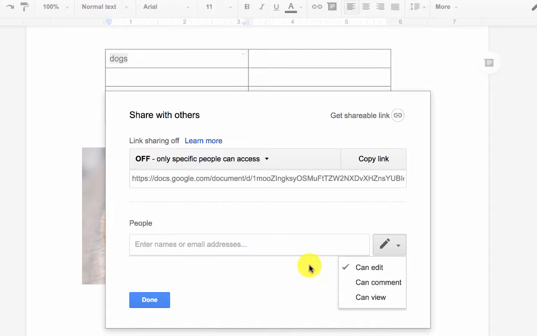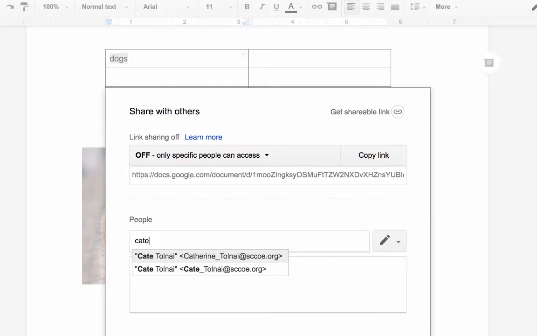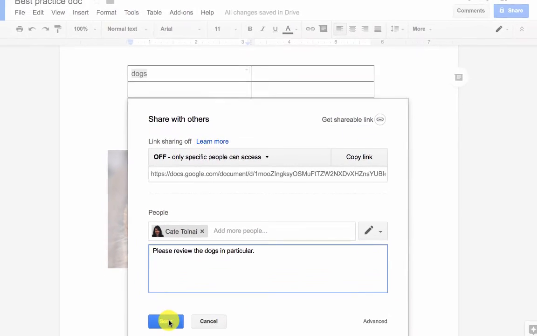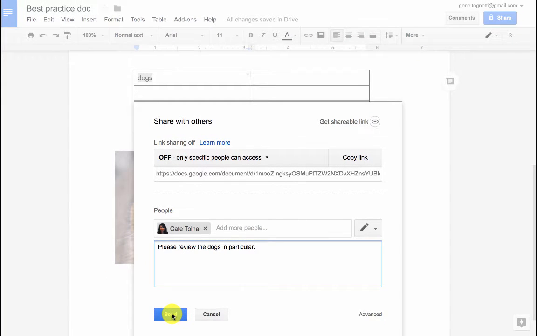Let's say that I had a document, this particular document, that I wanted to share with someone and I did want them to edit. I would just start typing their name and Google will go look and see who I've sent messages to before. In this case, I want to send it to Kate. I do want to allow her to edit the files directly. I can add a little note for her, and then when I click send, it's going to send it off to her in an email, and she'll get that email and it will have a link back to this best practice document that's all about dogs and cats.